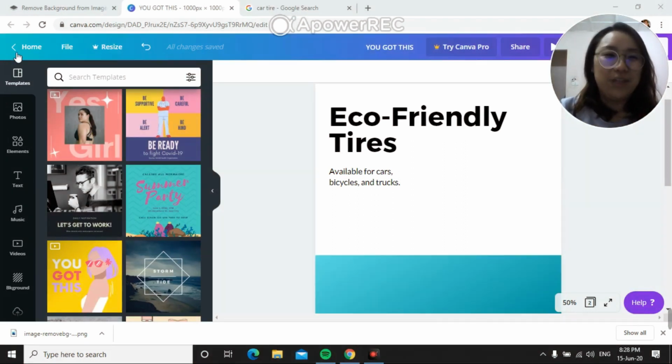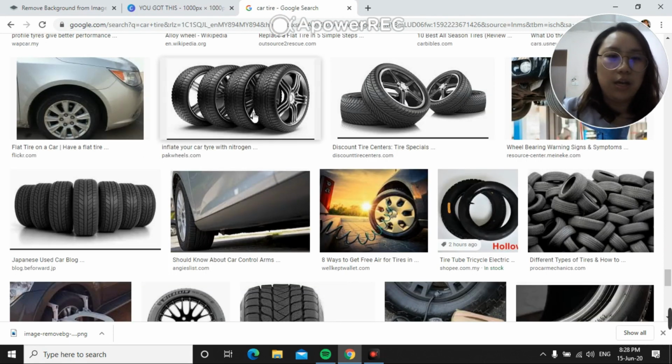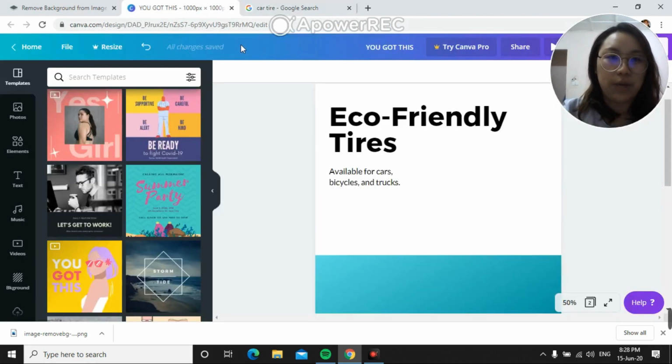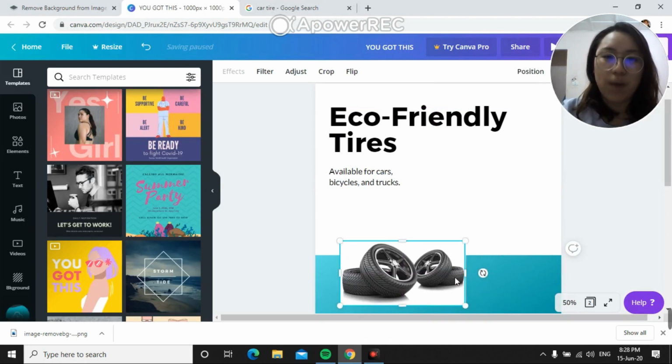Now, first of all, you just need to go to remove.bg, okay? And then for example, if today you do not remove a background, example here, copy, and you want to paste into your poster, and then you always see the white frame is very ugly, and people know that you are copying other people's photo.